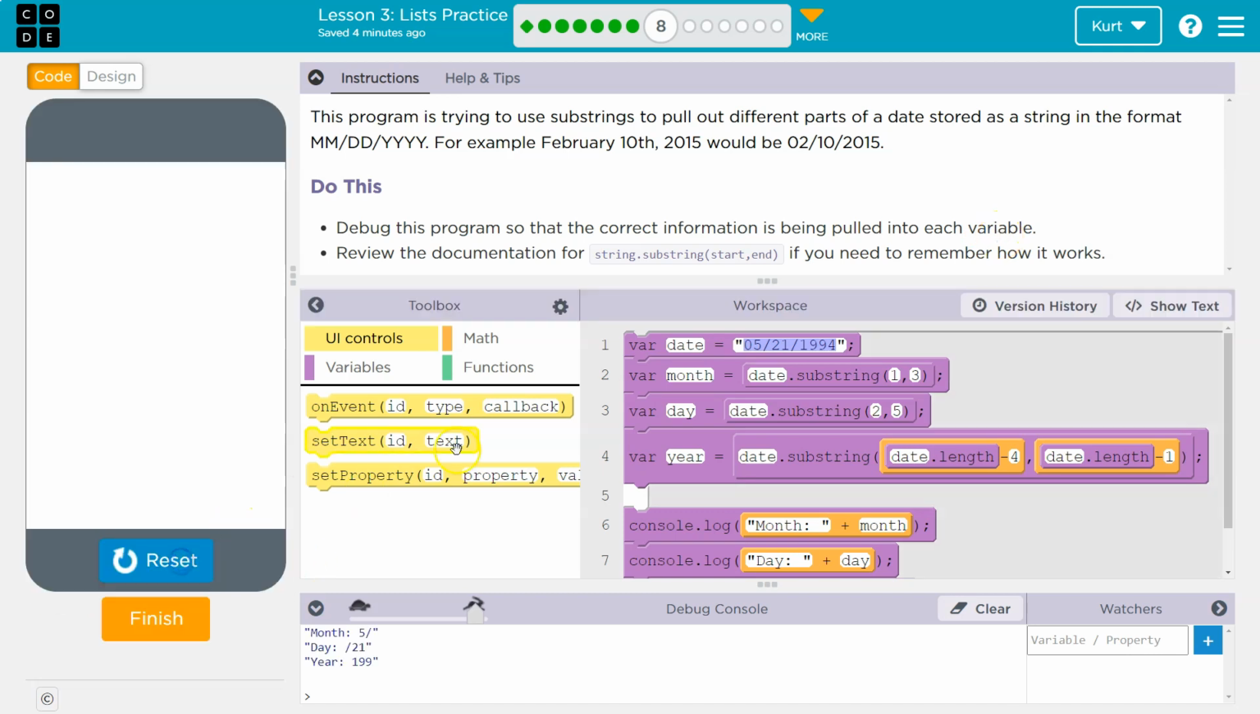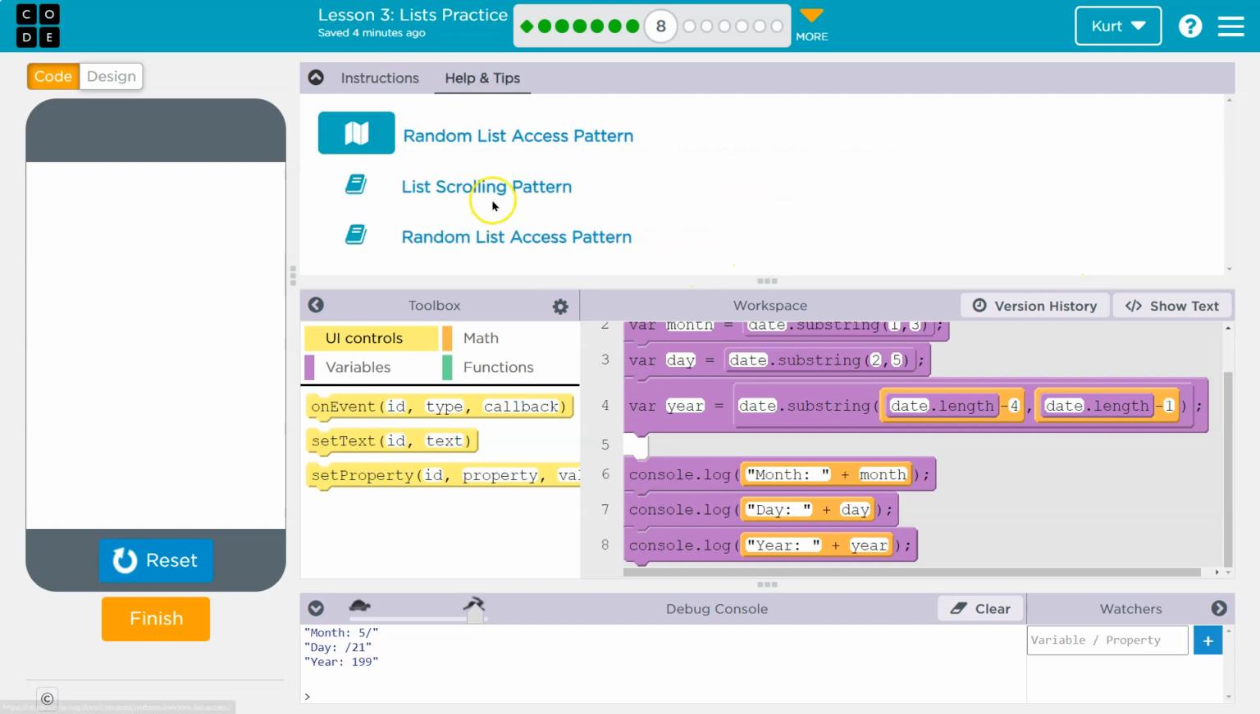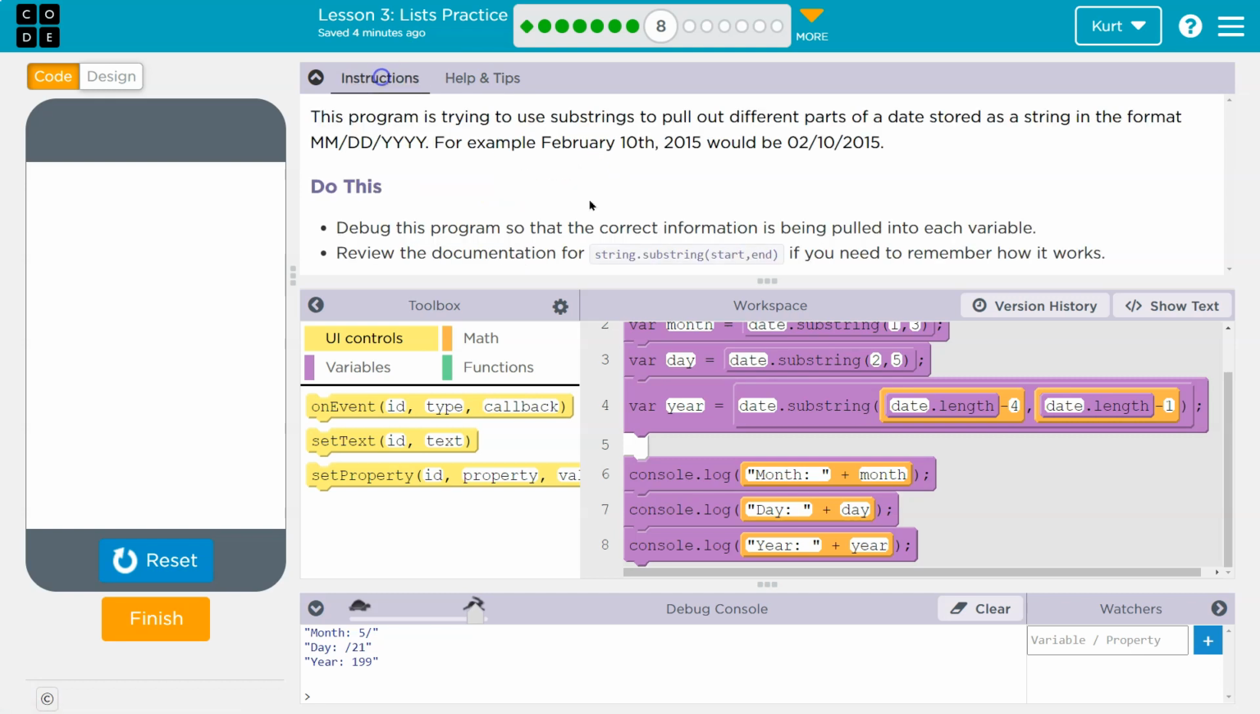Let's see what's going on here. The month is 5, the day is 9/20, yikes, and the year is that's a long time ago. All right, so let's see what's going on. Now, review the documentation for substring start end if you need to remember how it works, and random access and list scrolling, so there's always good stuff there. Substring start end: start is the first index that you want to use, and end is the index you want to exclude.